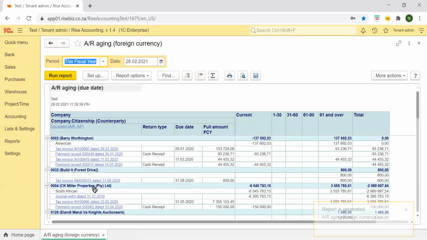As you can see, I don't have the currency anymore. There's no more rand, and it is how I structured it: customer, citizenship, and the documents. As I said in the beginning, for those customers that we didn't allocate any citizenship, it will be blank, as you can see here. Then you have the other one, and so on.